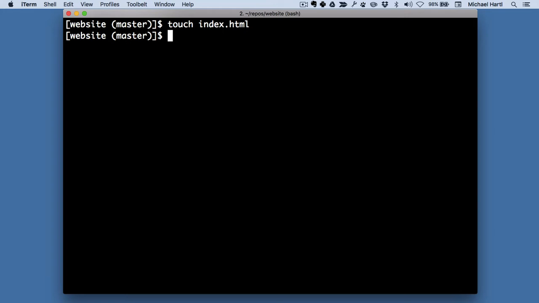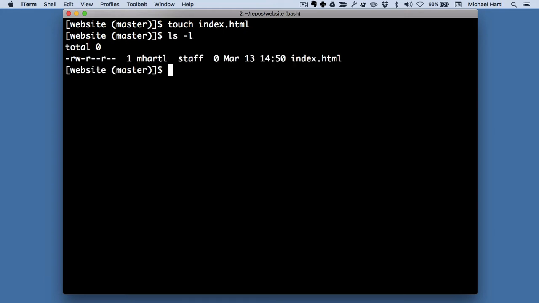We can see the result of that with ls -l, the long form of ls, and you can see here 0 indicates that it's empty, but it has the right name. To see the effect of this as far as Git is concerned, we'll use the status command. Remember, we type git first before typing the particular Git command, so in this case status.